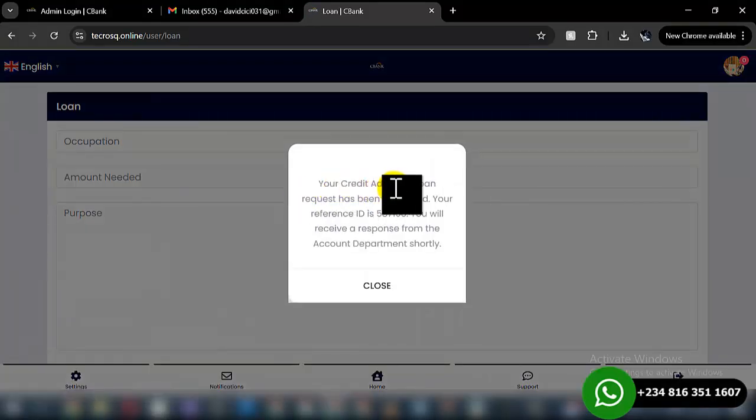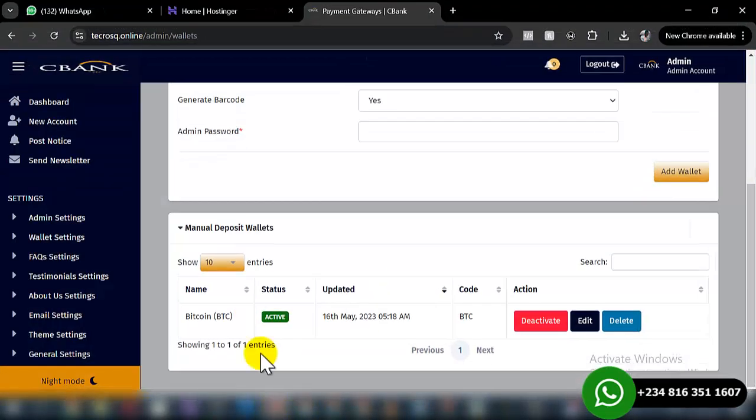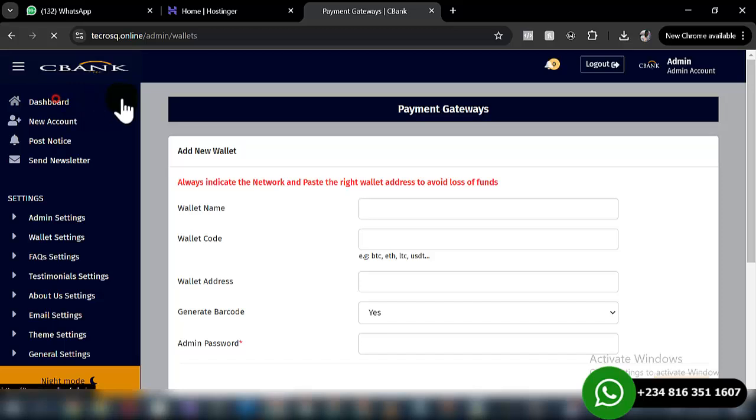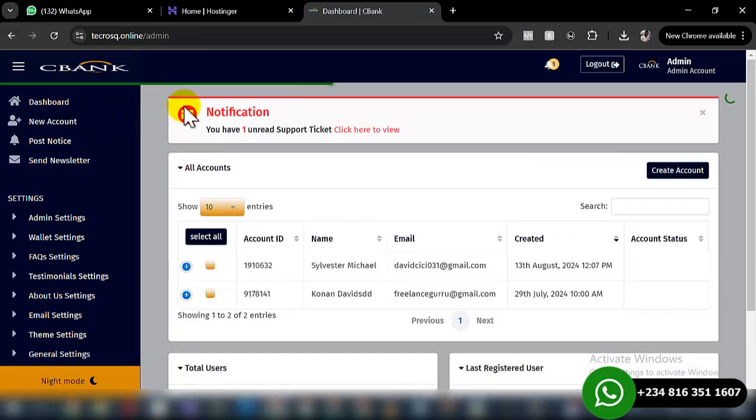Okay, your credit advance loan request has been submitted. Your reference ID is okay. You will receive one. So that's how to request for a loan. So let's go back to the admin now. So let me just go to the admin dashboard.